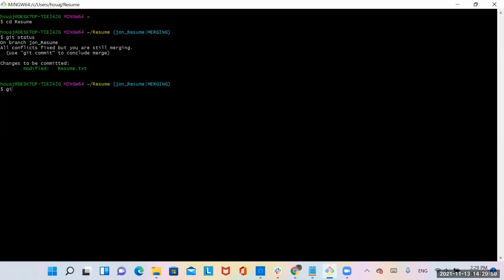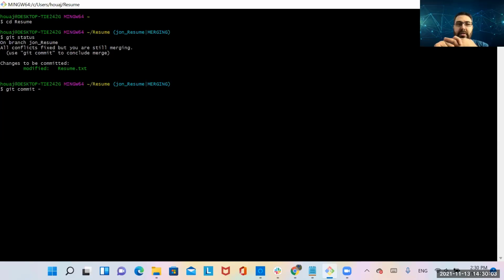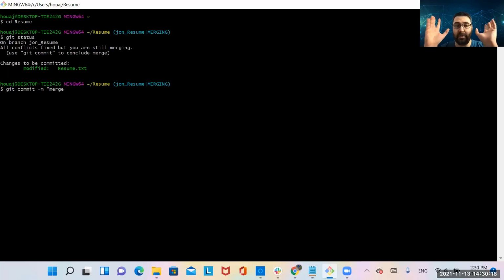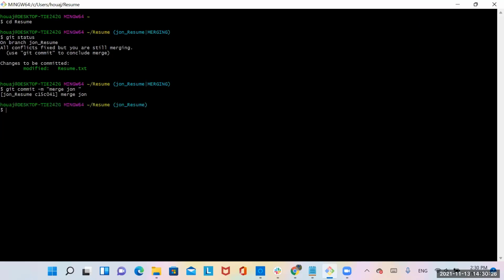Git commit, -m, and your message, like merge John resume or something. How about, but it's a string, so we need quotation marks. Yeah. If you don't put that, Linux will think that it's just separate commands. That's it. Now it's gone. Oh, okay. Thank you.